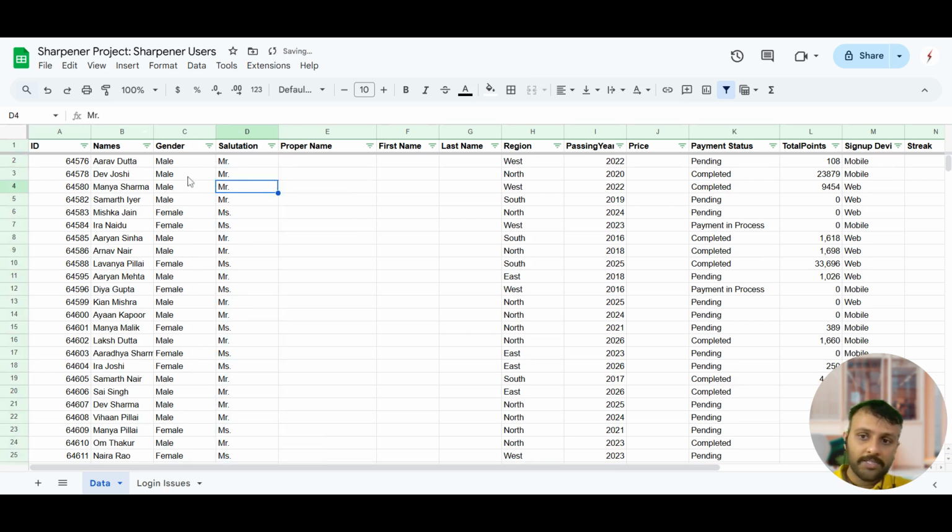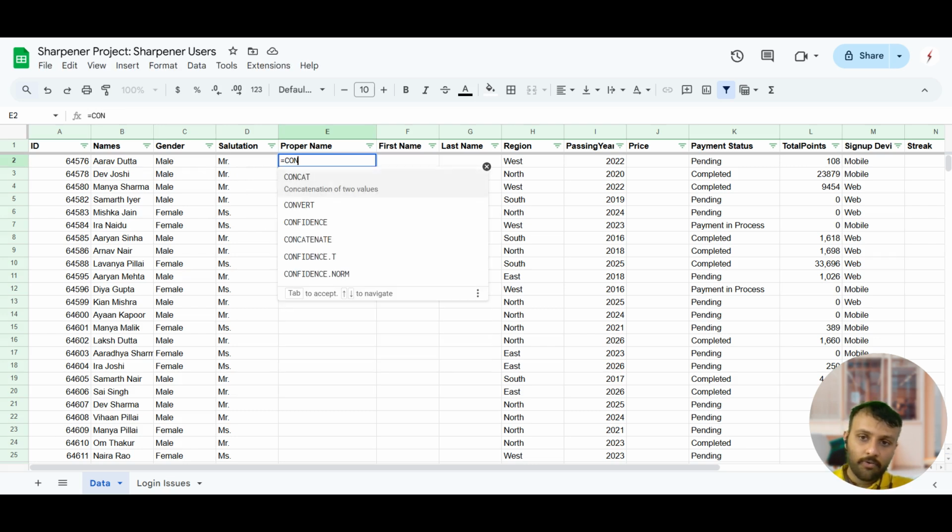Now all the formulas have been replaced by the actual text. All right. After that, what we can do is now we want the proper name. That would mean Mr. Arav Datta and Miss Mishka Jain, etc. So we use concatenate over here. The reason I cannot use concat, as I said, is that concat is only able to join two strings. This time we need to join three strings.